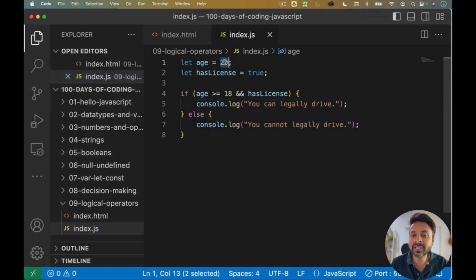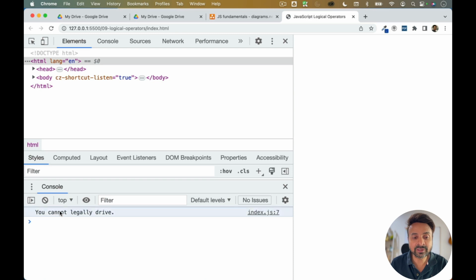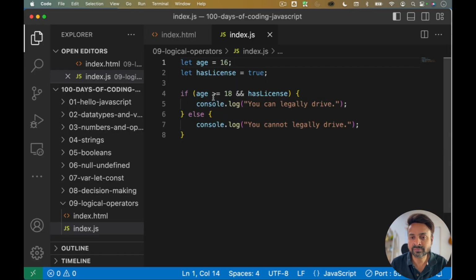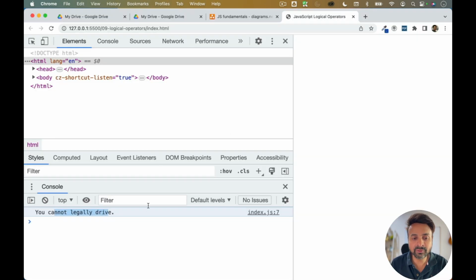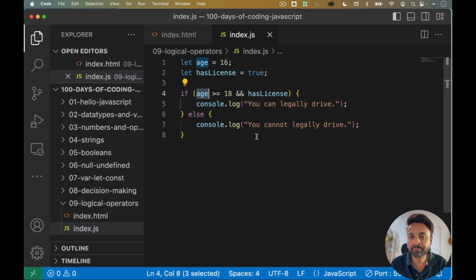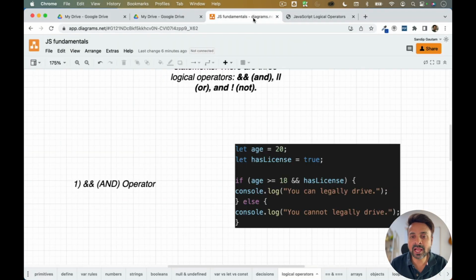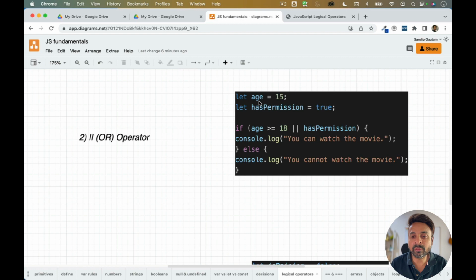But now if the age is 16, the person has a license, this is true, but the age is less than 18. In that case, 16 is greater than or equal to 18 will be false. You cannot legally drive. So that's the correct output. So this is AND.